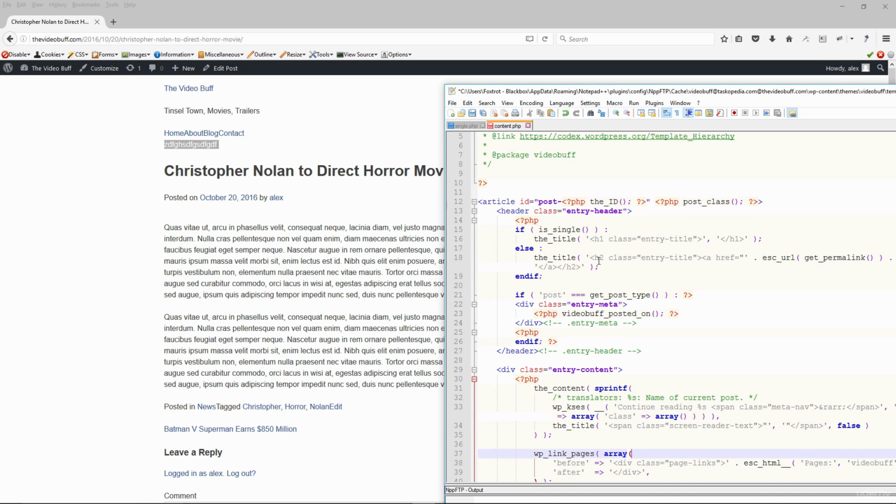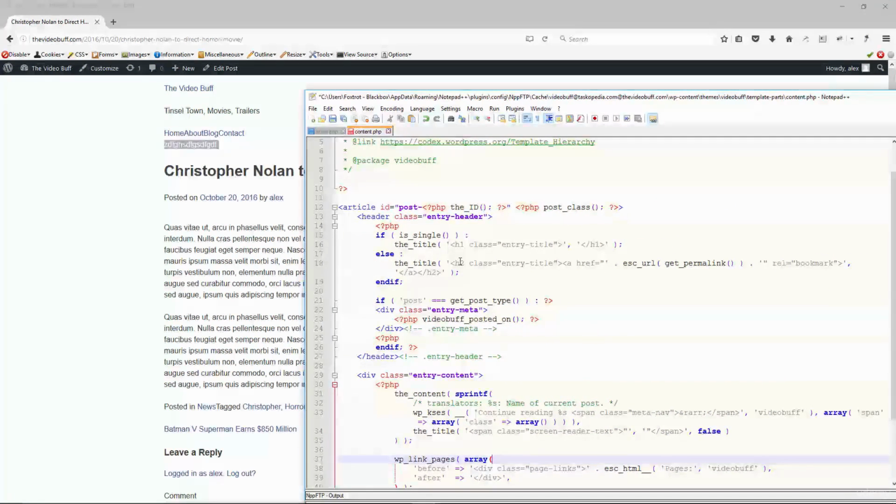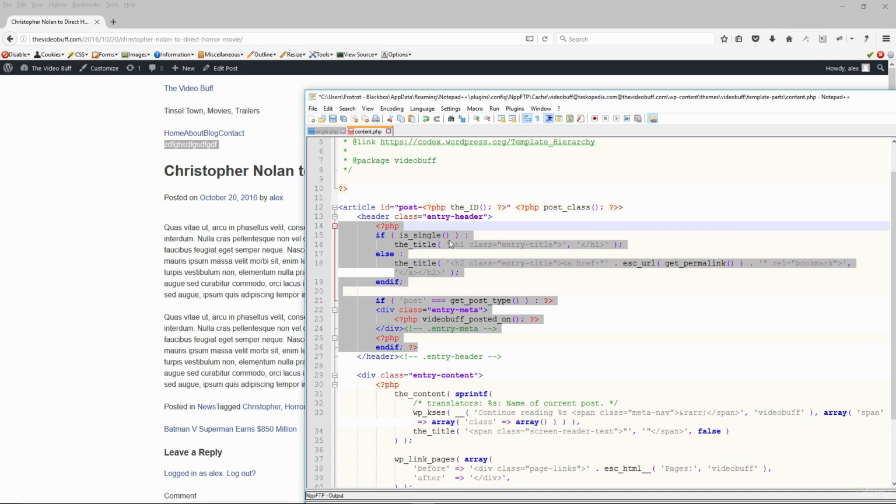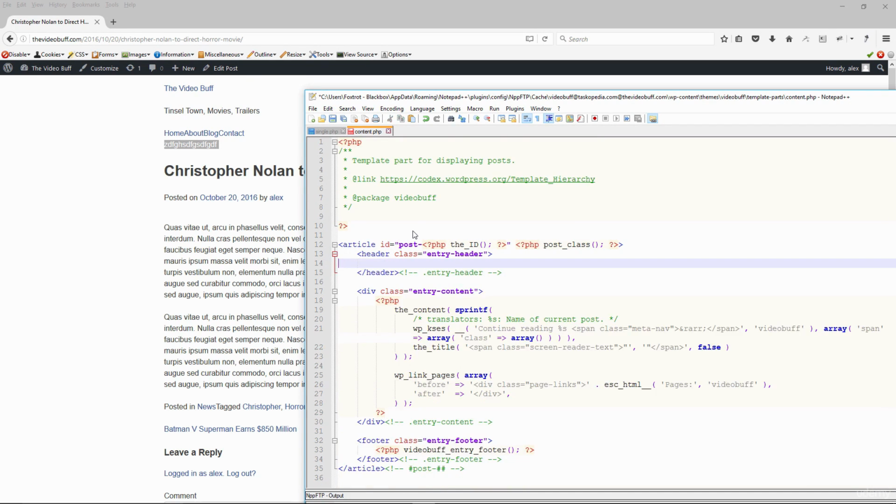First of all, I would like to simplify all this code that we have over here. So what I'm going to do very simply is remove all of this code inside of our header. Backspace. Now let's add the title. Let's save this.